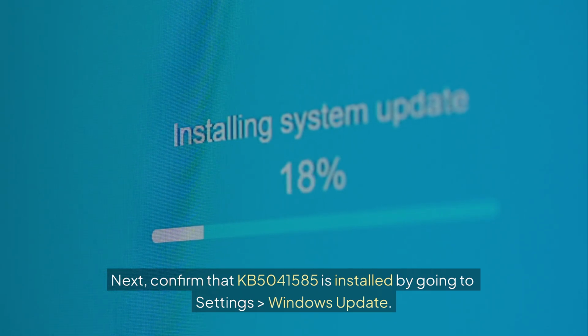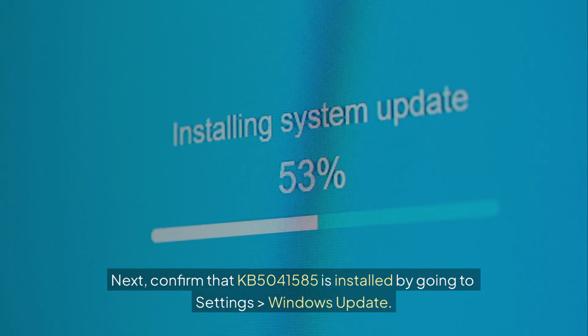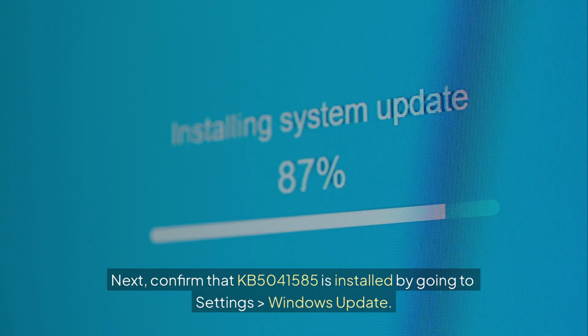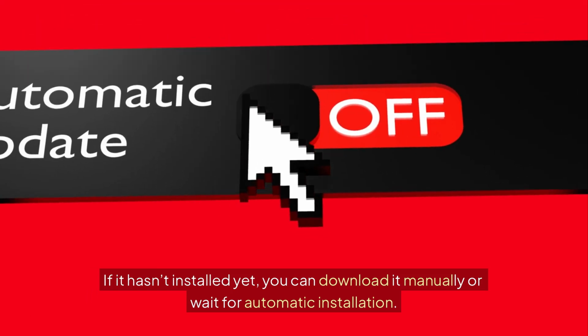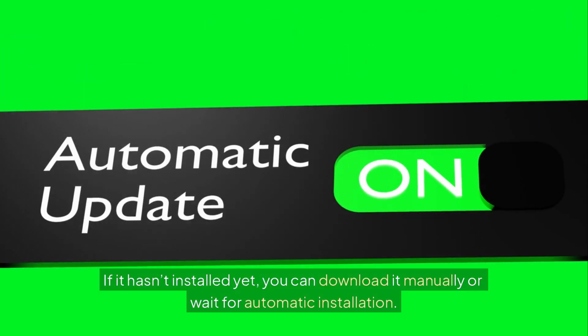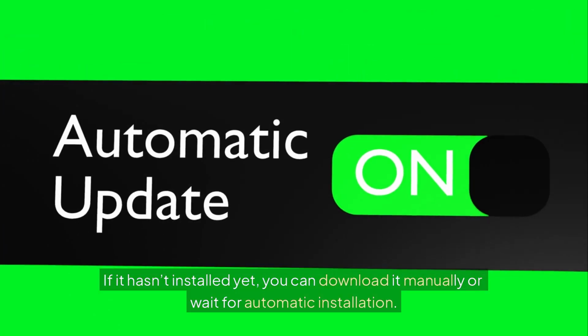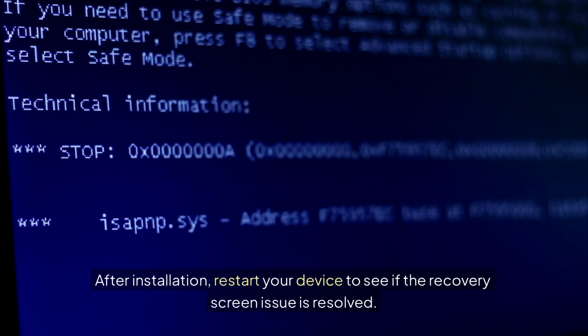Next, confirm that KB5041585 is installed by going to Settings, Windows Update. If it hasn't installed yet, you can download it manually or wait for automatic installation. After installation, restart your device to see if the recovery screen issue is resolved.